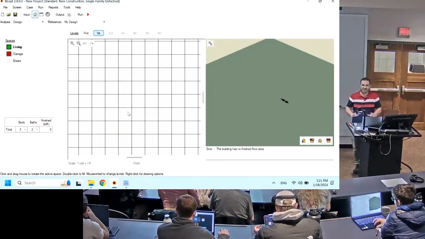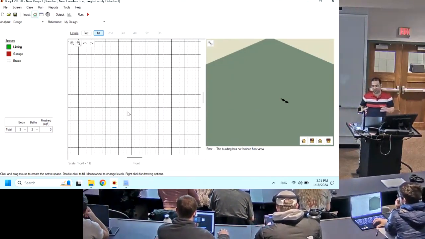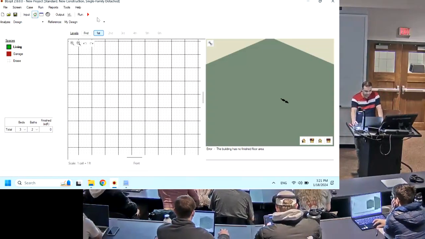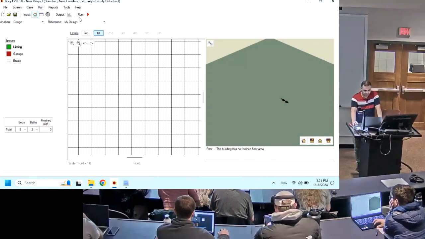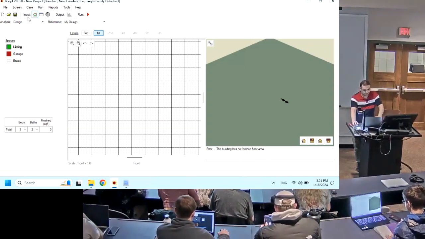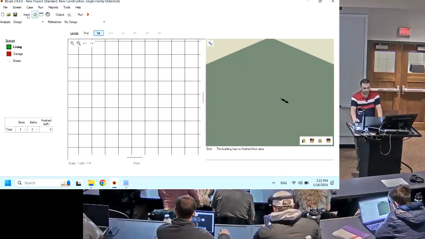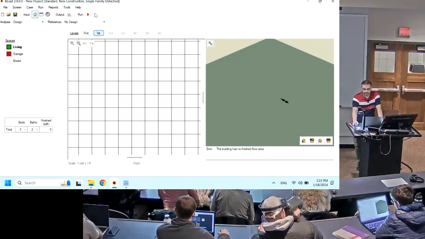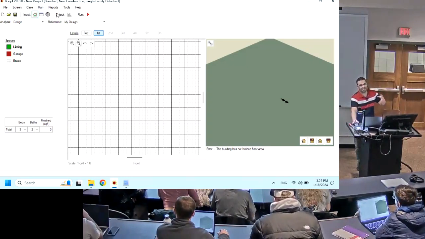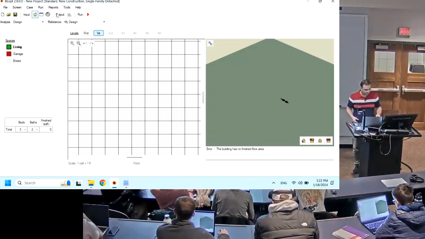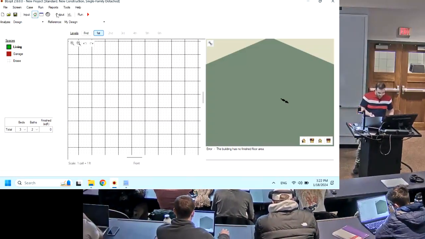So in BEopt, there are three main steps that we need to take to analyze the model or the house that we have. You can see these three steps here. The first step is input. The second step is just simply to run the simulation, and the third step is to look at the results. In the first step, input, we put all the data that we have for our model into the software. In the second step, we just simply run the simulation, and in the third step, output, we look at the result and we get the report and the data from the analysis.